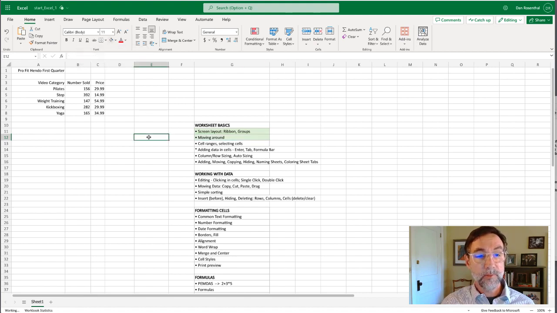So I've discussed moving around with the arrow keys and the tab key. I've also discussed selecting cells individually and cell ranges. So now let's talk about adding data in cells. Now I've got some data here, but I want to talk about the movement that you get when you do add cells. And this comes into play when you're first building your worksheet and entering a lot of data.